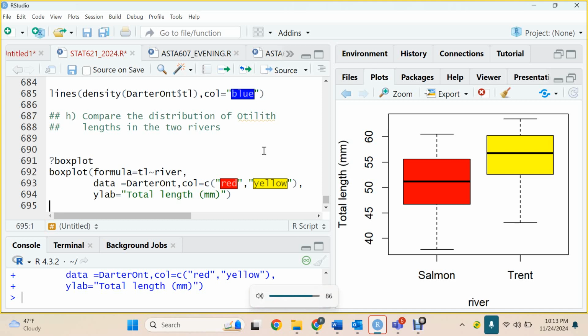Have a longer length than those in the Salmon River. Okay. Okay, that's one observation. Yes. Who else? Okay. So that's it. But what you said, this is descriptive statistics.